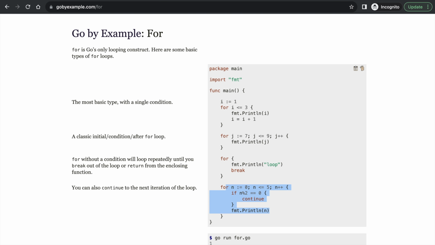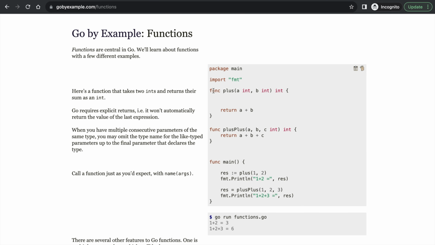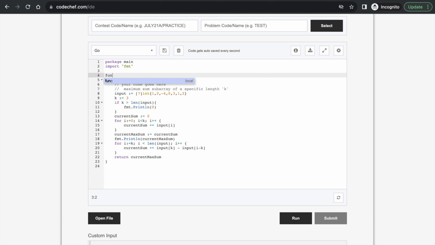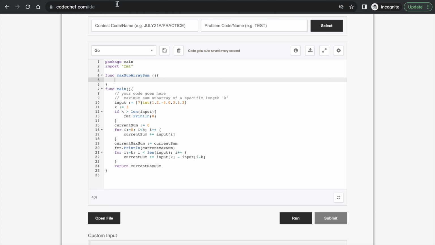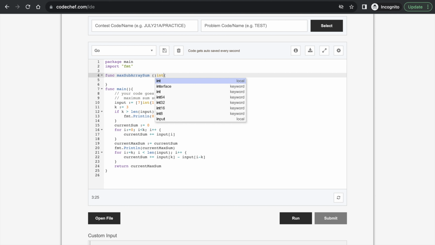We can even extract it to a function so that we can call it every now and then. Function a of int b return. That's it. So we'll put function max sum subarray sum. What else is there? Where is the return value? Int. So return value will be int.